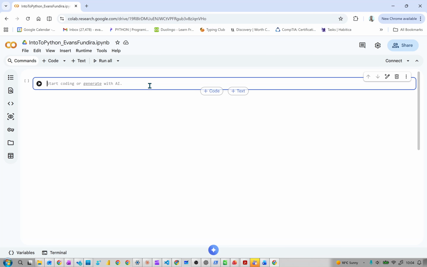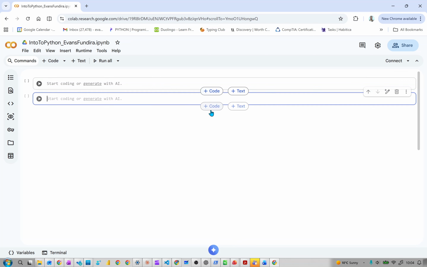When you hover over this, you then see these two little buttons. One says plus code, one says plus text. Once you click it, it gives you another similar cell. These are code cells. This is where we'll be typing our code, inside the cell. As you can see, you're allowed to type.